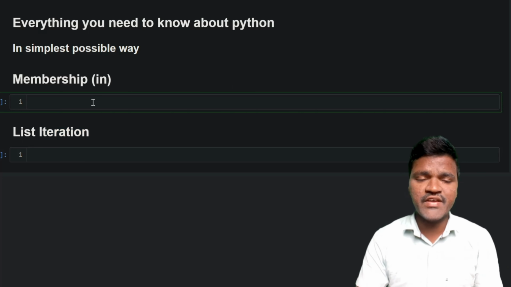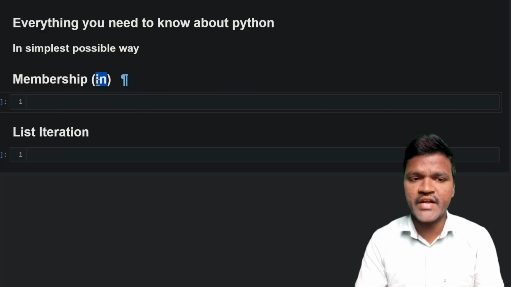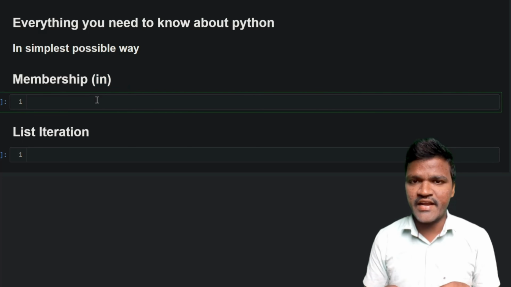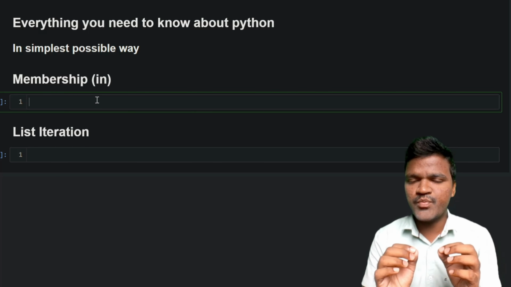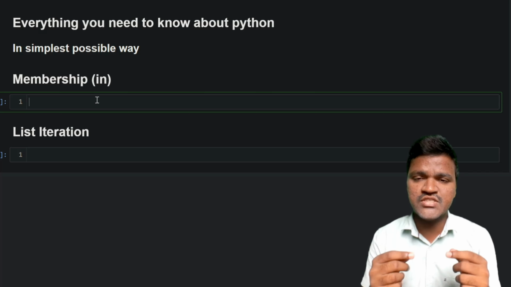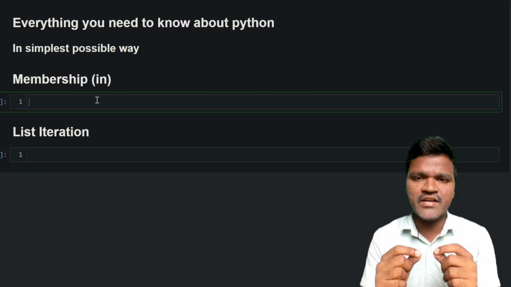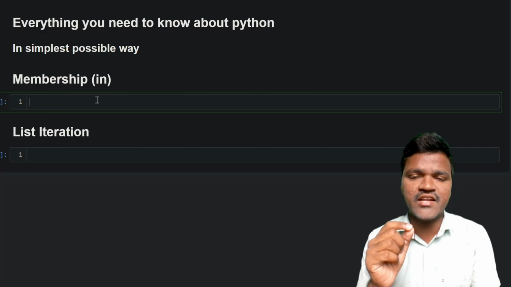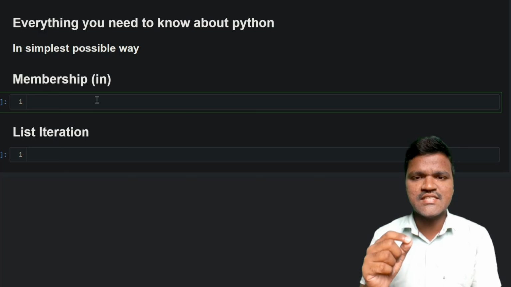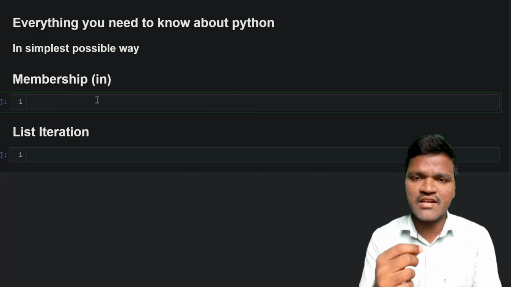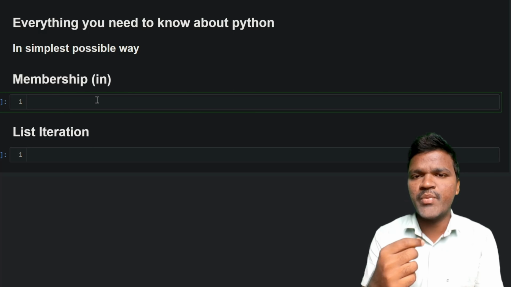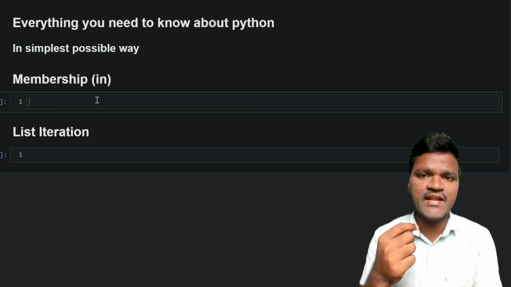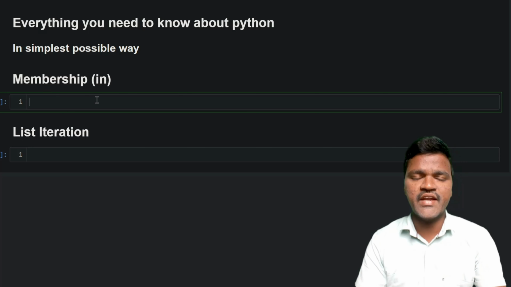Membership means we have seen this particular membership operator, which is in, right? In our previous videos we discussed that this membership operator is used to check whether a particular element is present inside of an iterable or not. List is also considered an iterable, so we can use this membership operator to check whether a particular element is present inside of a list or not. Let us go ahead and see that.